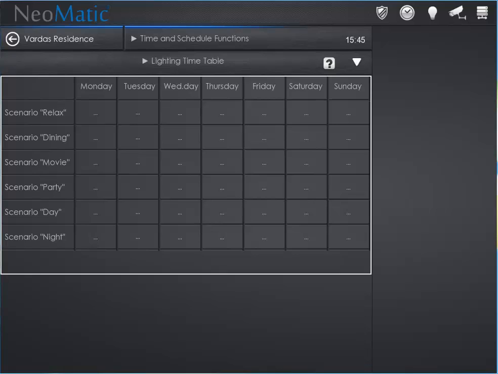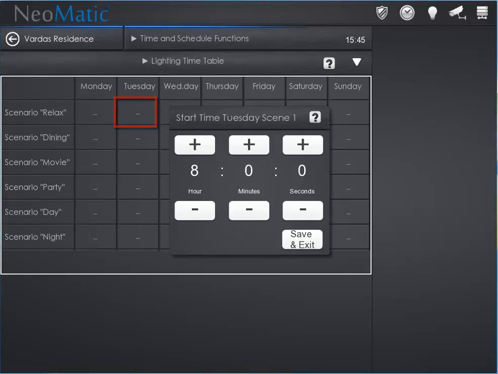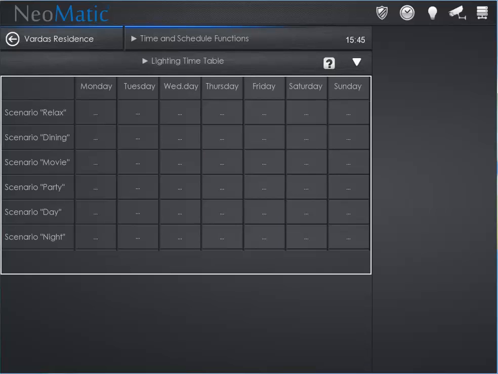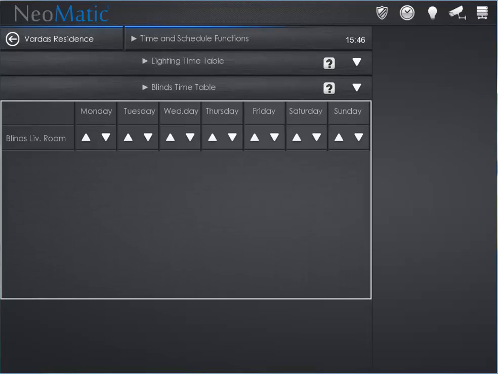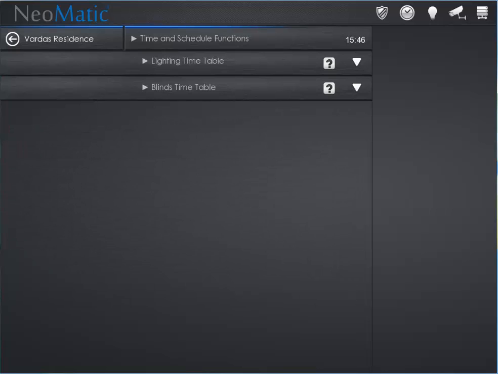Let's have a look once more. Scenario Relax on Tuesday will start at 8 in the morning. Let's add 10 minutes to it. Save and exit. Now the scenario will start at 10 past 8. With this you can create all kinds of combinations. Apart from the lights, you could also control your blinds or any other function like irrigation systems, for example.